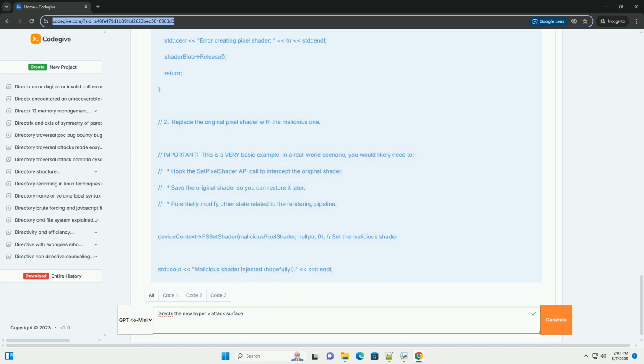Theoretical code example, HLSL, malicious pixel shader. Explanation: this is a pixel shader. It's run for each pixel on the screen. UV is the texture coordinate for the current pixel. SV_Target specifies that the output of the shader is the color of the pixel.